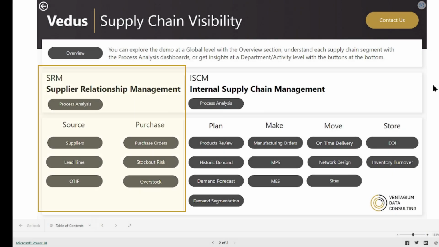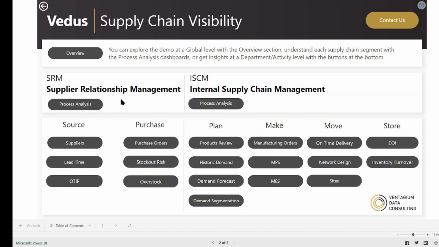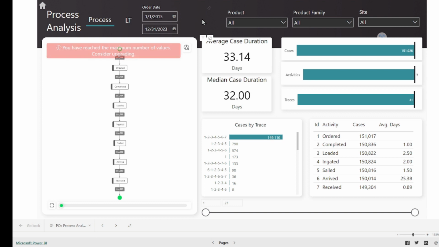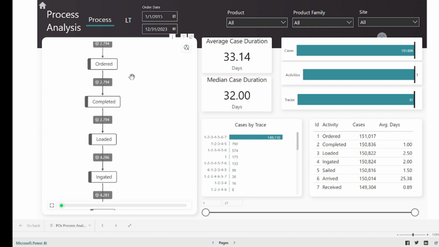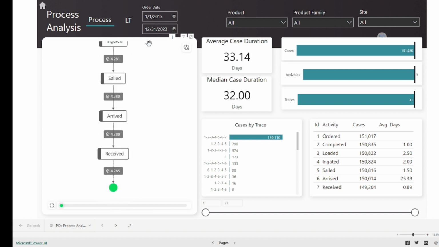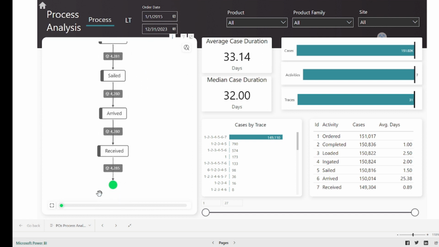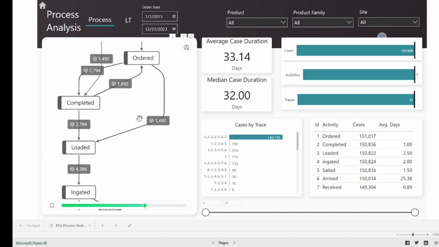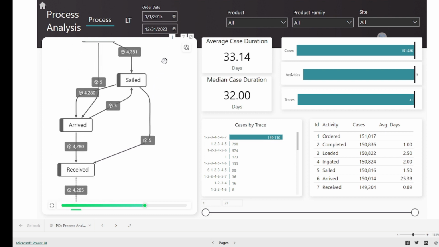Whether you're interested in supplier relationship management or internal supply chain management, process analysis dashboards such as the following can help your team understand the extent to which your process deviates from expectations and identify activities that require attention. For example, while purchase orders typically follow a standard path from ordered to received, this company's process deviates, resulting in inefficiencies, rework, and additional costs.